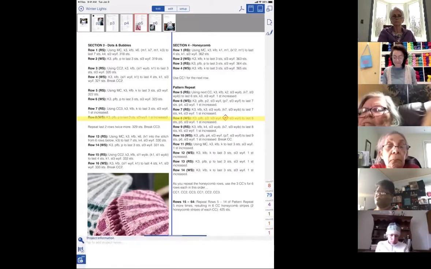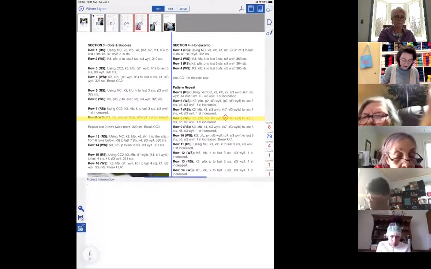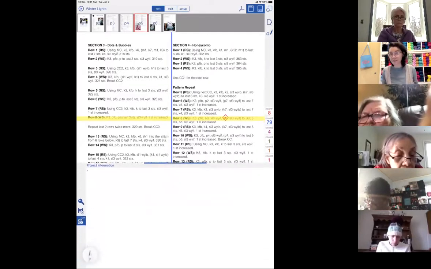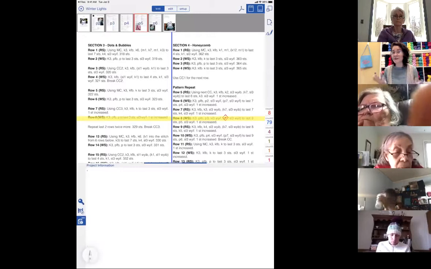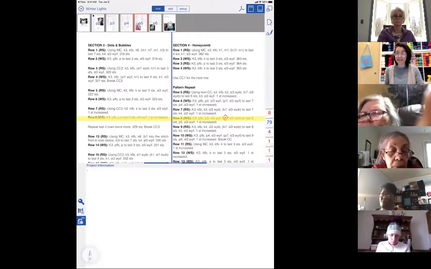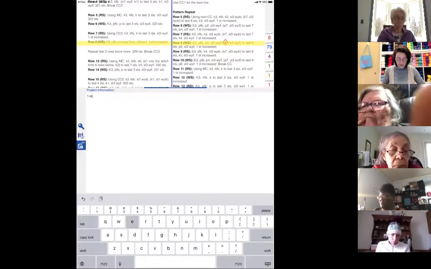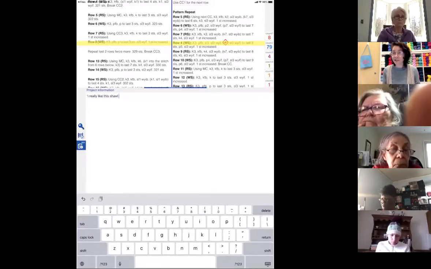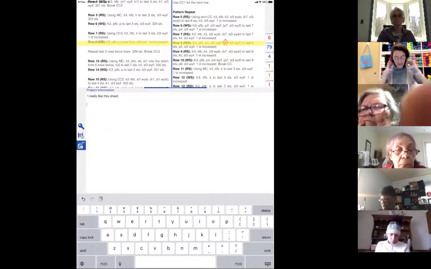This bottom one is where you're going to find project notes. So let's say you found a mistake or you made an edit to something. This is where you could put it. So let's just say, I really like this shawl. That project information will now stay in there. If you are doing any edits, or picking different sizes, this is a really great place, and it'll all save in here.